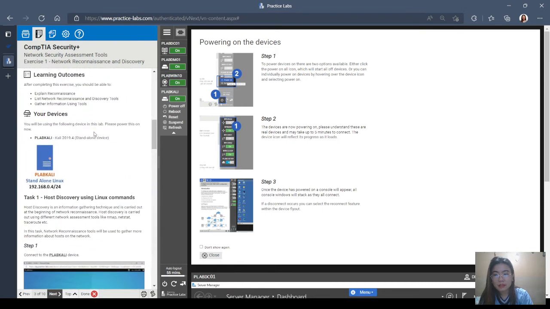Learning outcome: after completing this exercise, you should be able to explain reconnaissance, list network reconnaissance and discovery tools, and gather information using tools. Per device, you will be using the following devices in this lab. Please power on this now. Kali, standalone device.